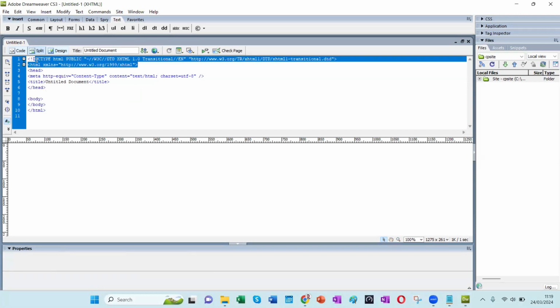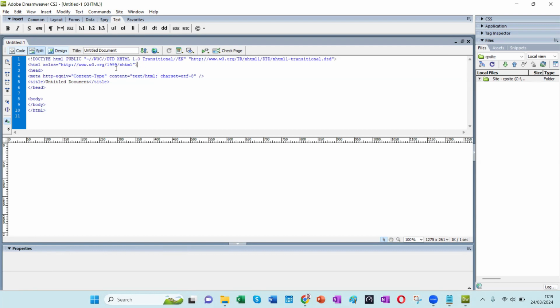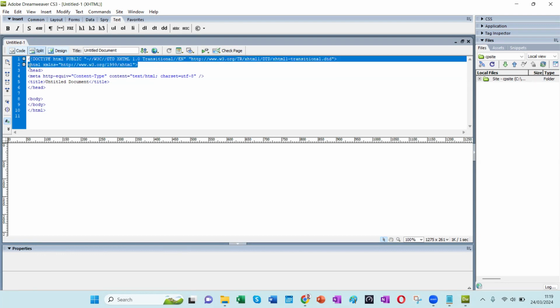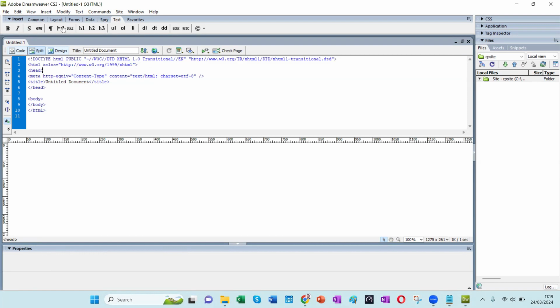As soon as you get it, you can see that it has some information over here at the top. This says HTML, XHTML 1.0. So that's an old version of HTML, and nowadays we use HTML version 5. Therefore, this is not relevant to the present. That's one thing you should notice, right?